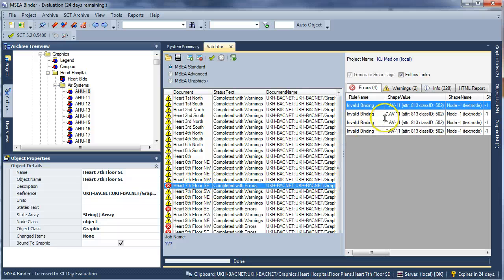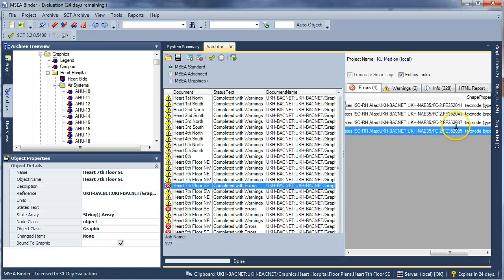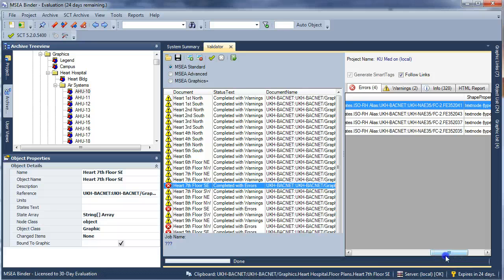on the 7th floor I've got some AV11 bindings on a template that don't exist for this ISO reheat. So if you look in the details, the file name for this shape tells you first the template that it's referencing and then the aliased system. So these 4 controllers do not have an AV11 defined for them. So that's why they're coming up as errors.